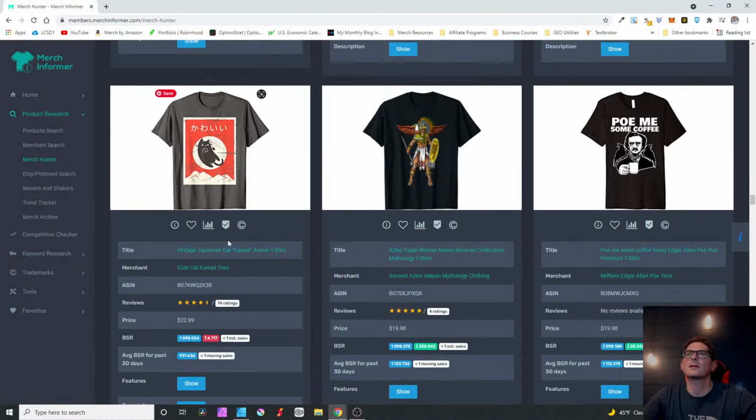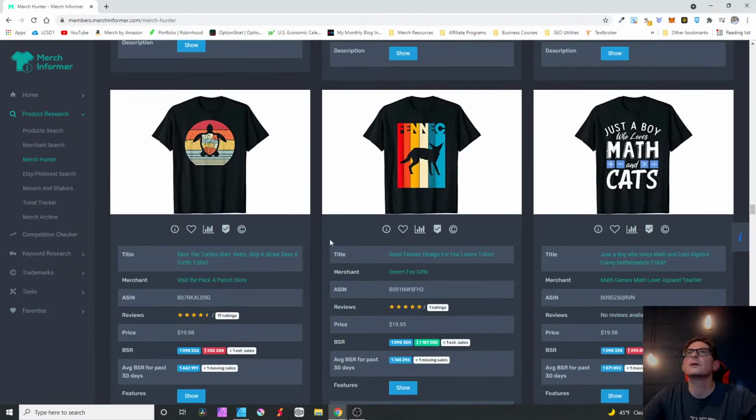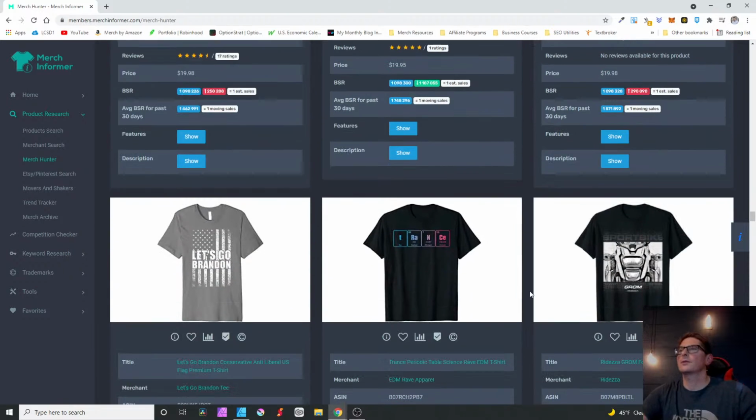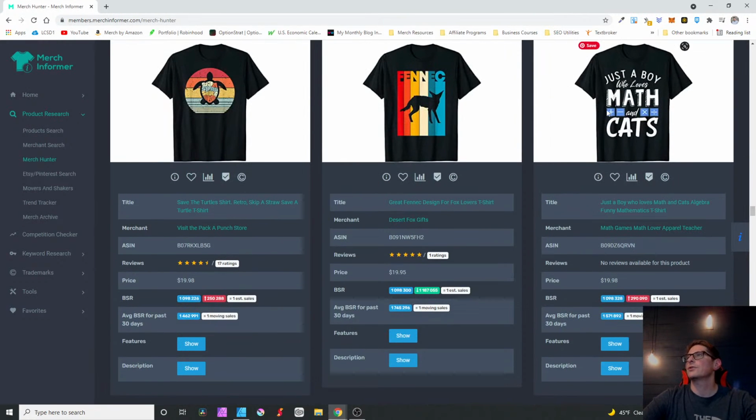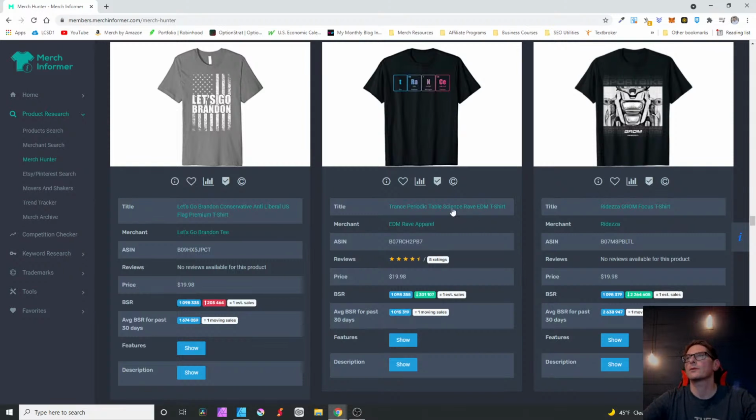I don't know about this. Because they put it in quotes, I kind of feel like maybe it's a trademark thing, so I'm gonna stay away from that one. Just a boy who loves math and cats. They're doing the classic merch strategy of combining two niches, so people who love math and people who love cats, which you can do with basically anything.